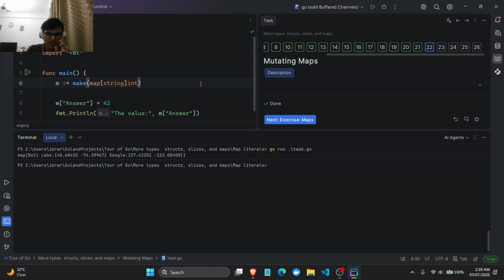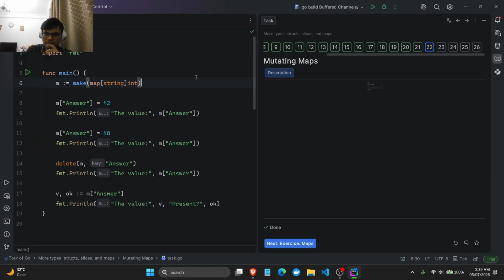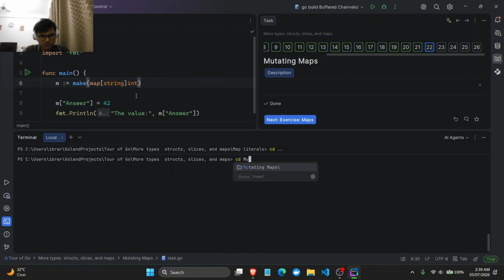I'm kinda starting to like Go. To be honest, I'm kinda starting to like Go. Again, why are you doing this? Mutating maps. Sorry.